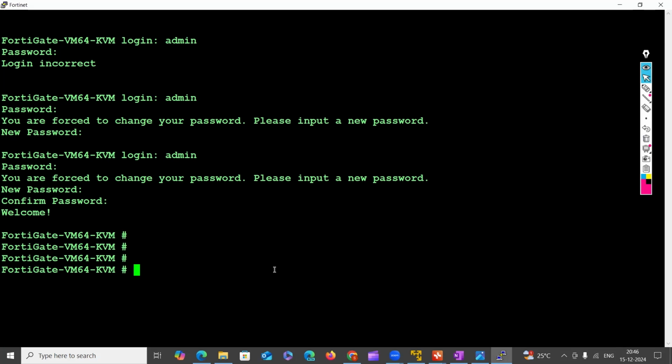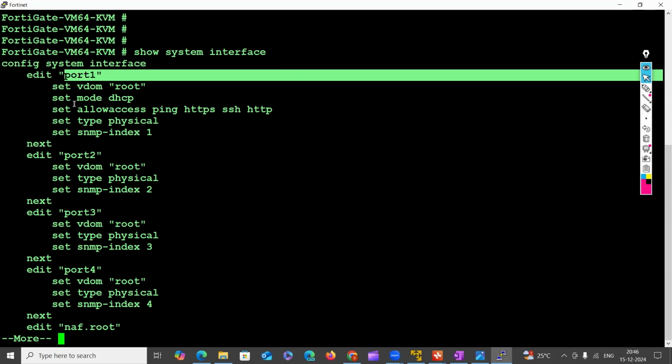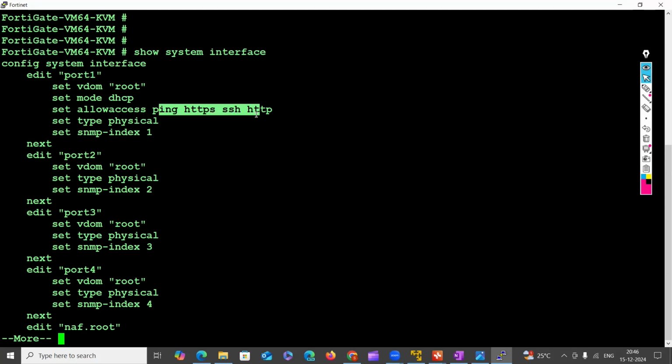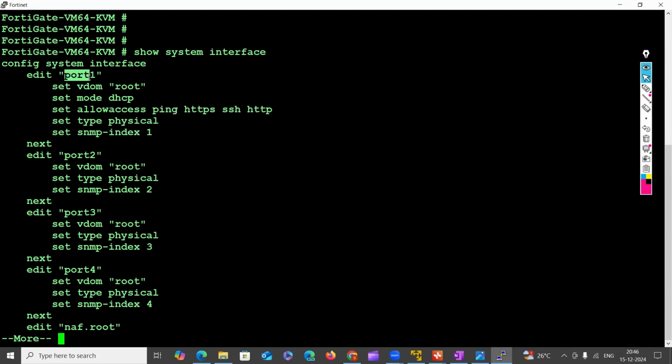Why I'm saying port one? By default we need to choose it as a management interface. Let me show you. So system interface is the command to verify your available interfaces in your FortiGate firewall. And if you look at port one, DHCP and allow access: ping, HTTPS, SSH and HTTP, right? Only these four services are allowed right now. On which port? Port one only.